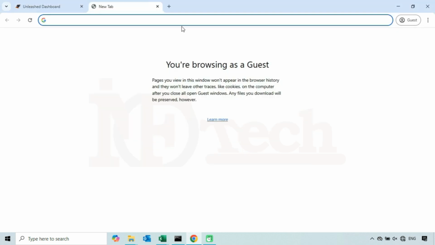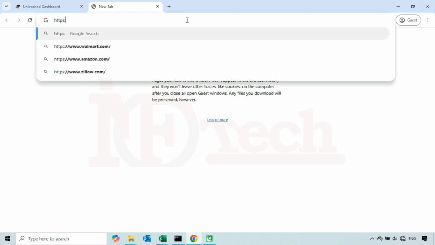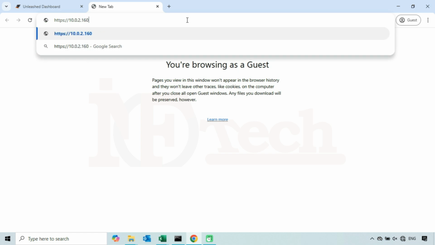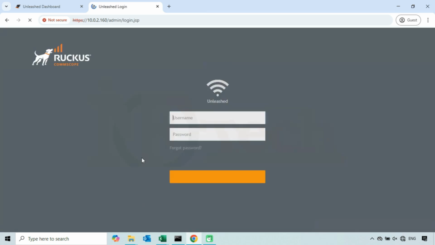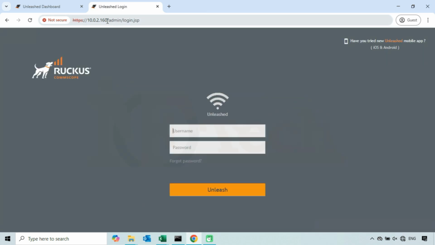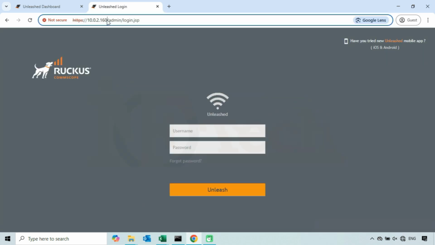I will now open another tab and try to access the Ruckus Unleashed network using the IP address that we have assigned to the management interface. Press the Advanced button and then the link given below. The login page of the Ruckus Unleashed network has been accessed successfully.